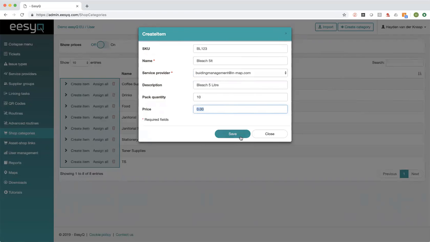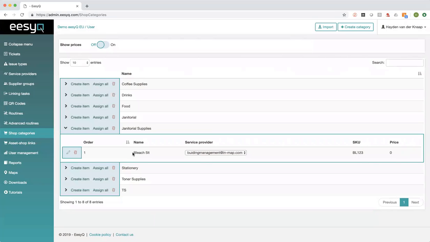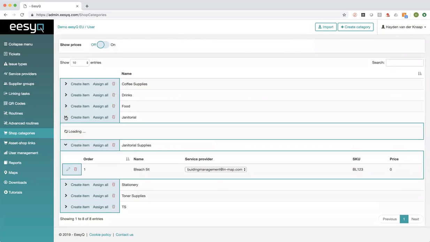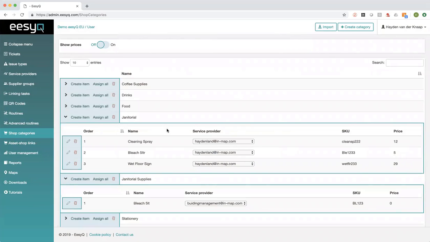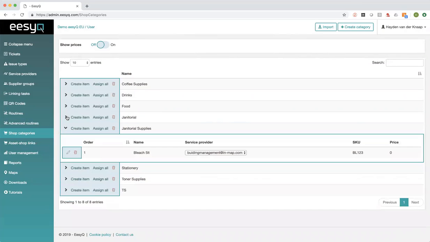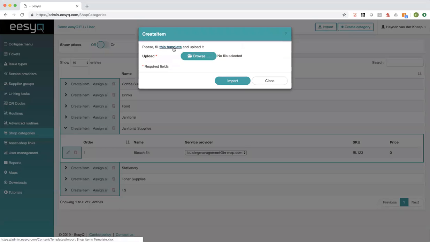So I can use this to build up a list, and you'll see here we've now got one item in that list. I'm not going to waste time going through that. We already have a janitorial one here that has a few items in already. So you can continue to build that list up. In the case that you want to import a list, that's also possible. We can export this existing list if we want to. If we want to import, we'll be able to fill out a template and browse for that file.